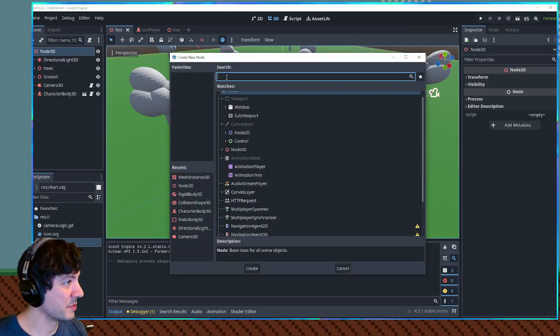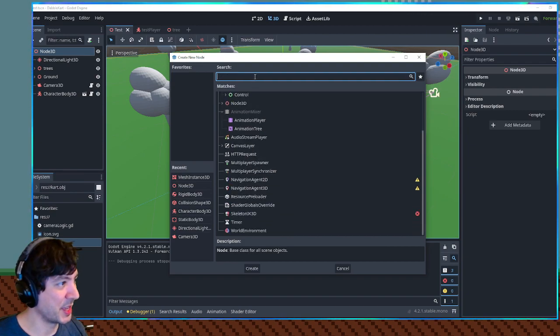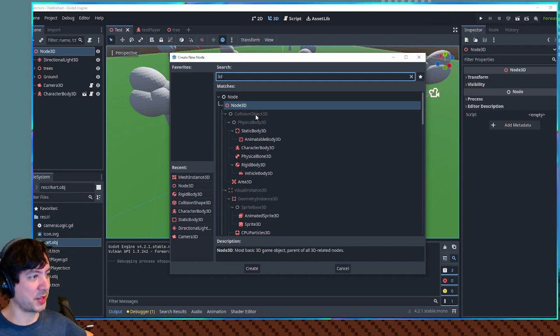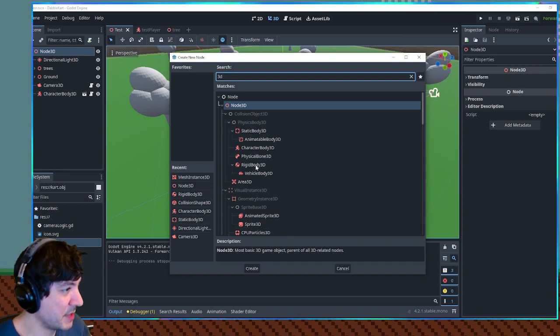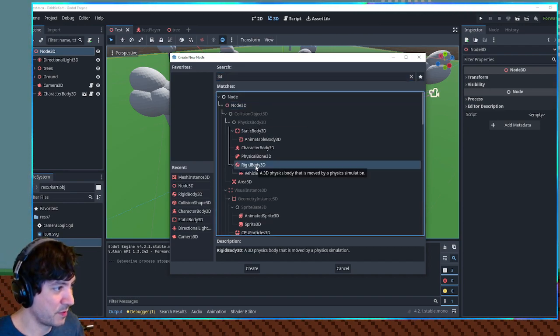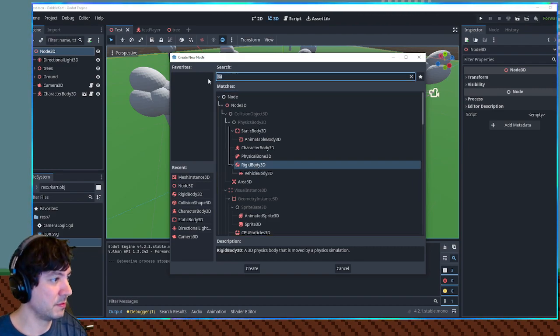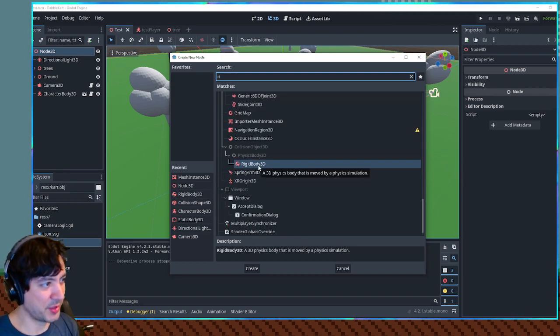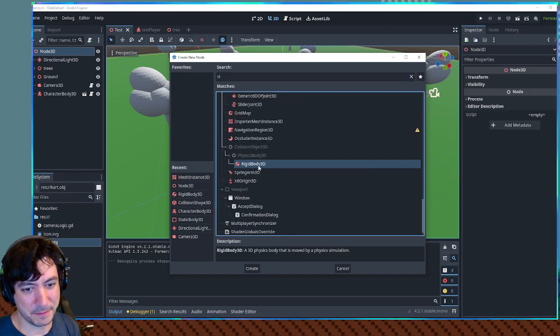All right. So we're going to have... what are we going to have? A collision object, rigid body. Yeah, we're going to just make it a little rigid body. I think that's all we want. It's just something we can kind of bonk around.